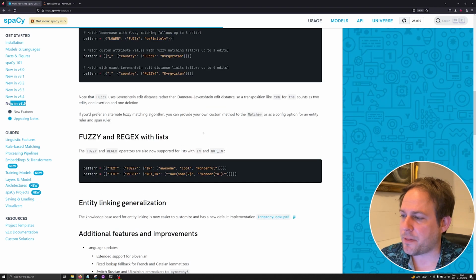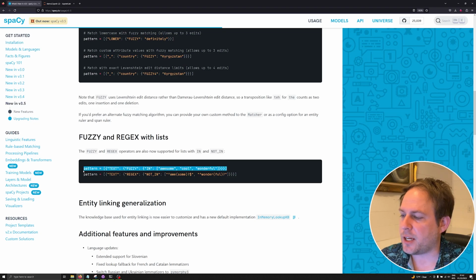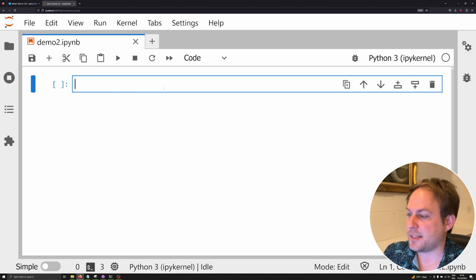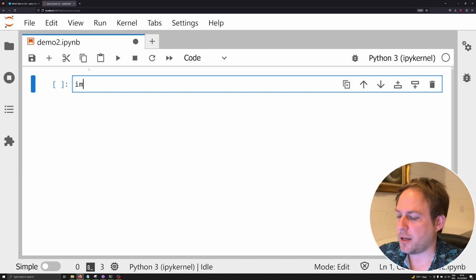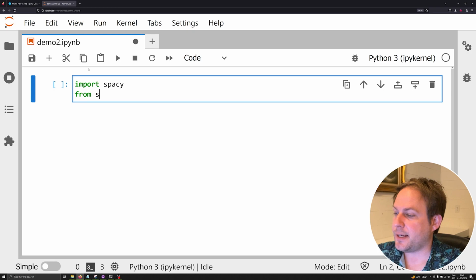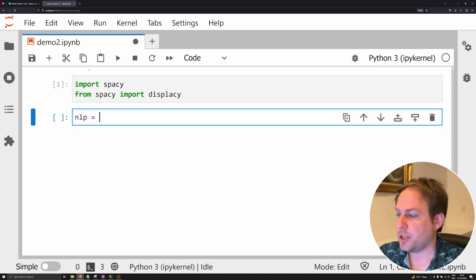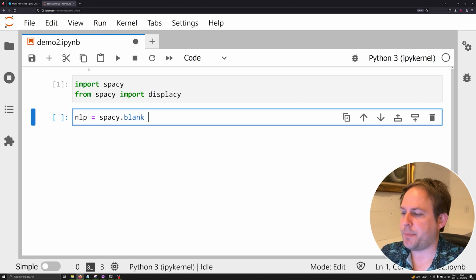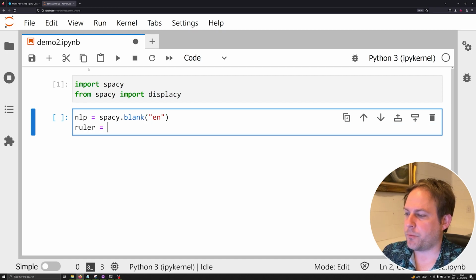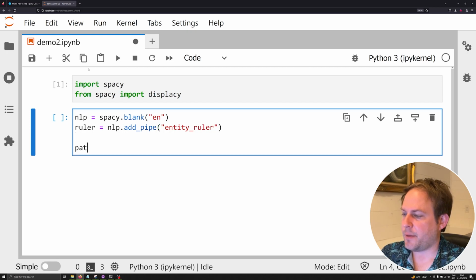So what we talked about in the last video was fuzzy matching, and in this video we're going to extend on that and talk about how we can use patterns that fit within lists. As with the last video, we're going to import spaCy, from spacy import displacy, and this is going to let us render our texts. Just like the last video, we're making a blank spaCy English pipeline here, and then we're going to have a ruler which is equal to nlp.add_pipe entity_ruler, and then we're going to say pattern.